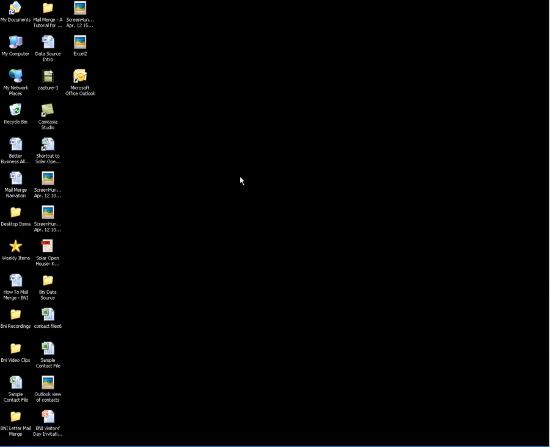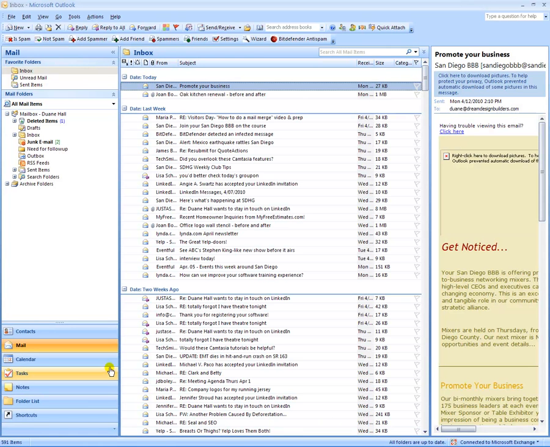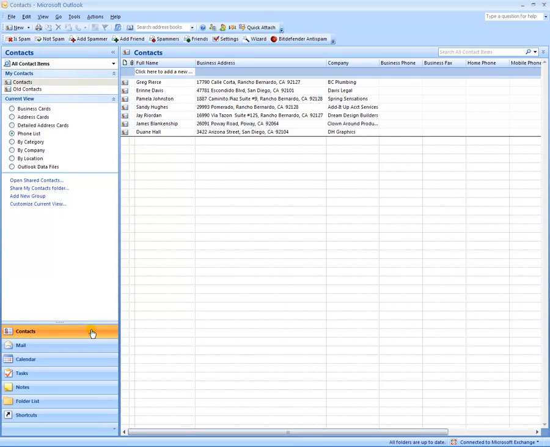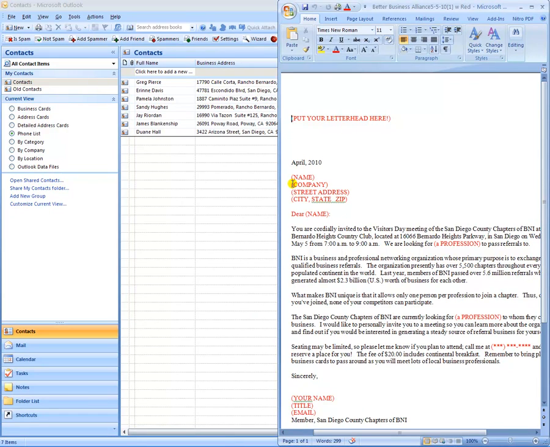Begin by opening Outlook. Go to the Contacts view to see a list of your contacts. Bear in mind that for the BNI invitation letter, you will need the following pieces of information for each person that you want to send the letter to: first name, last name, company name, street address line 1, street address 2 or suite number, city, state, zip, and profession.